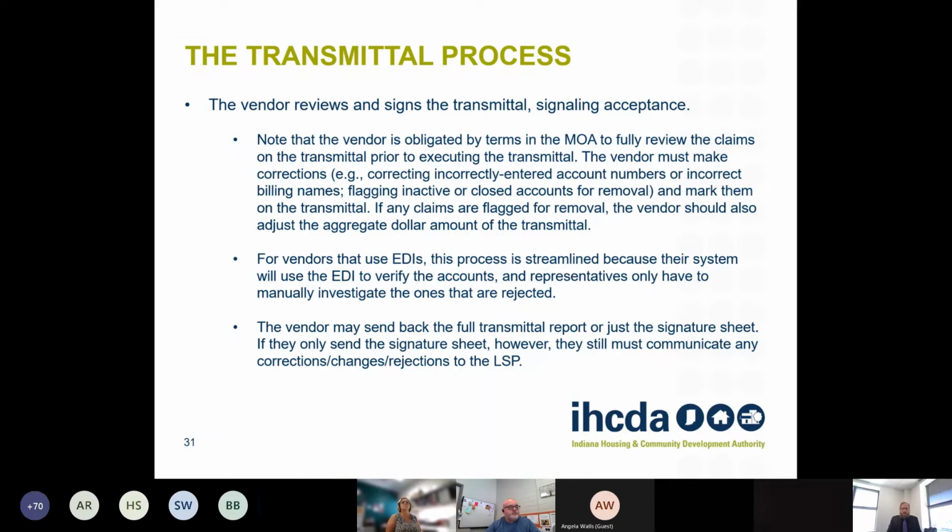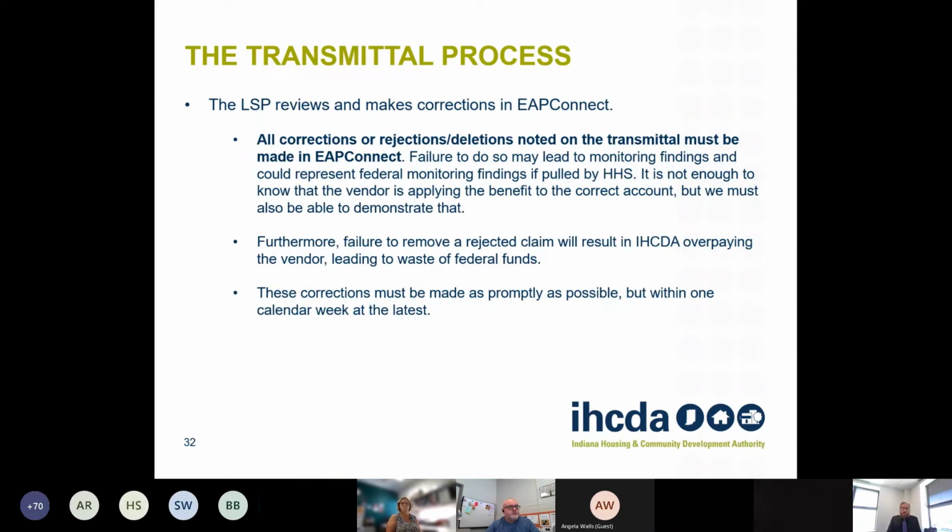Next step in the transmittal process is that the LSP is going to review the return transmittal and make any corrections within EAP Connect. Remember that all corrections and rejections or deletions noted on the transmittal must be made within EAP Connect prior to submitting that transmittal for payment. Failure to make these corrections or deletions may lead to monitoring findings and could represent federal monitoring findings if the particular files are pulled by HHS.